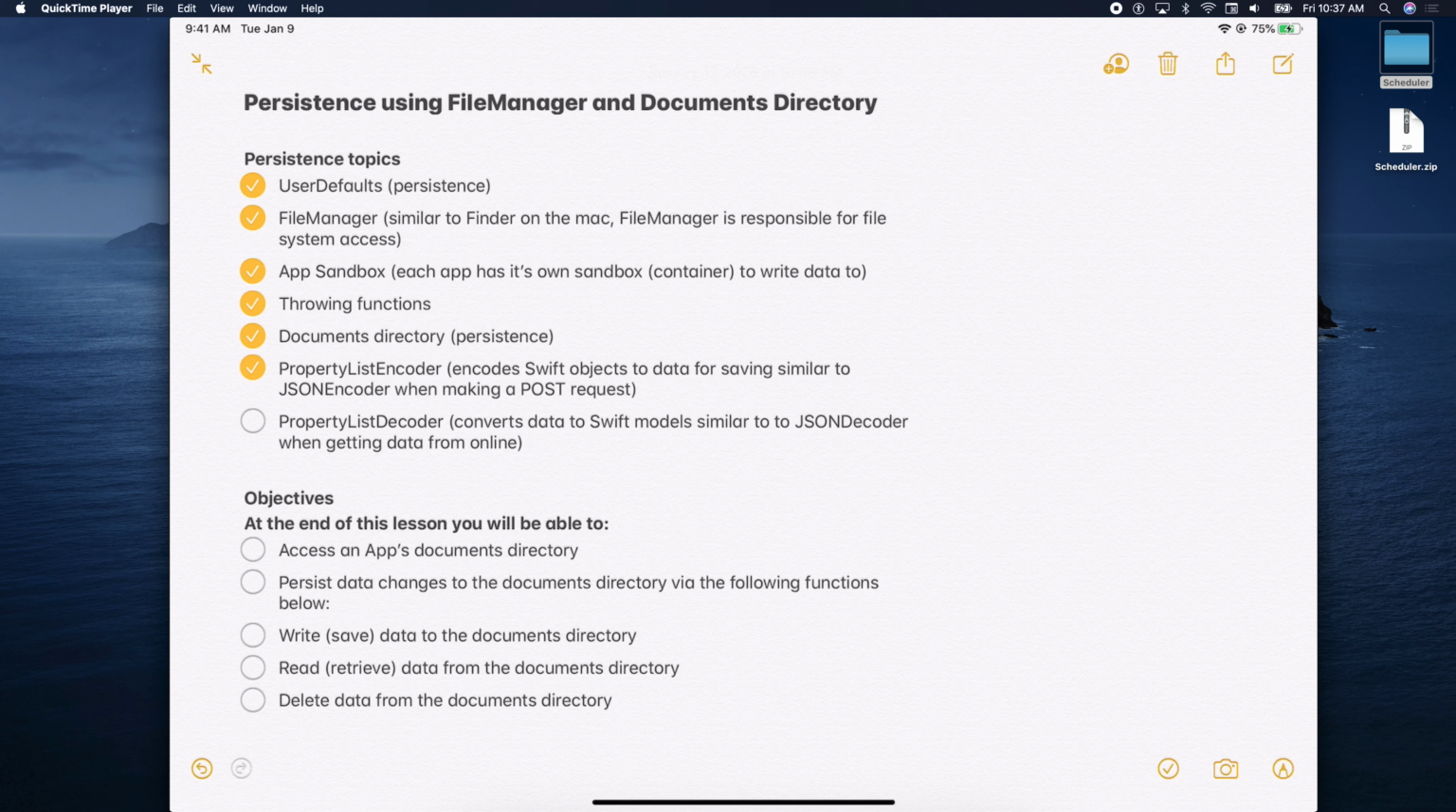Awesome. The way they're able to see that, or the way we are able to read from the documents directory, is using the property list decoder. Decoder, take it out of documents directory. When we take it out from documents directory, what type is it? It's data, right? When we retrieve from documents directory, it's a data object. Now we need to take that data object and convert it back to our Swift model. The class responsible for that is property list decoder. Take the data, decode it to my Swift object.